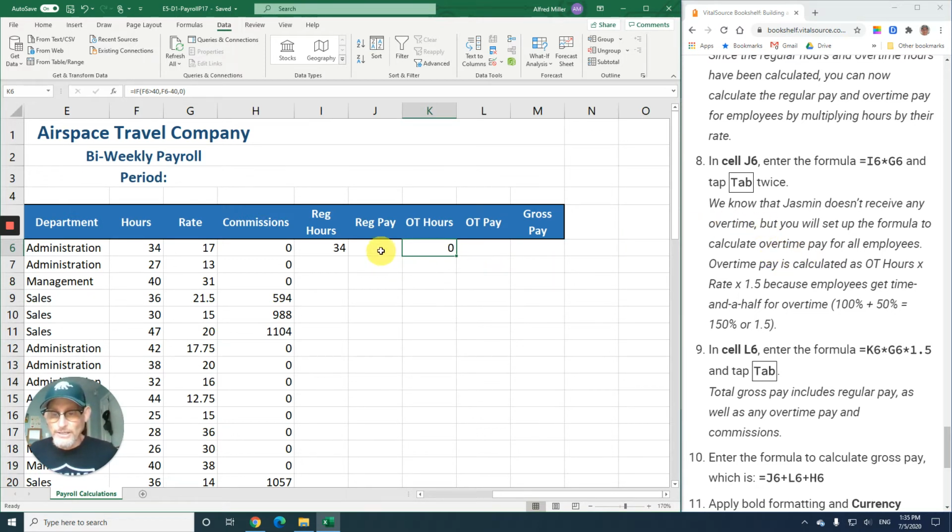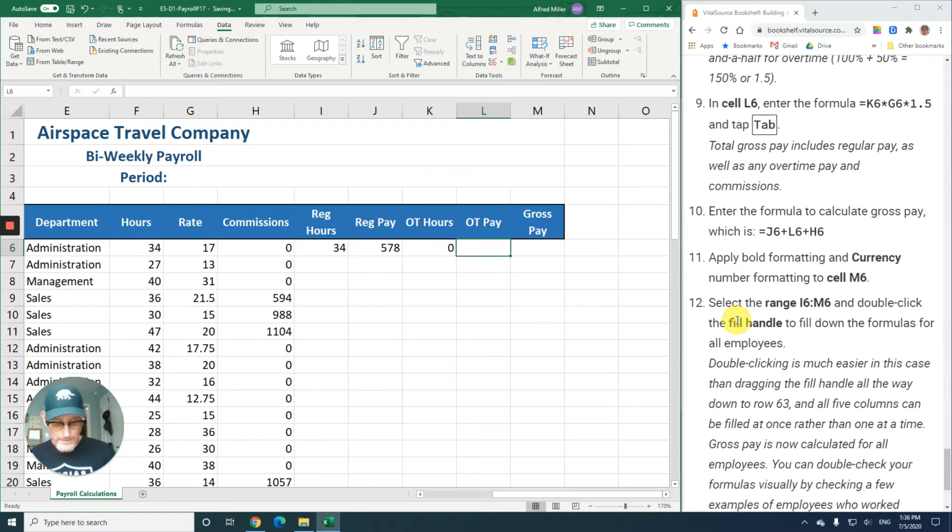Click cell J6 for regular pay here. I'm typing in the formula in step 8: equal I6 multiply G6. One of those formulas we did in chapter 2, but we did addition instead of multiplication, just changing the operator. And it says press tab twice. 1, 2. Now I'm in OT pay or L6. Step 9, type the formula equal K6 multiply G6 multiply 1.5 to signify overtime pay.